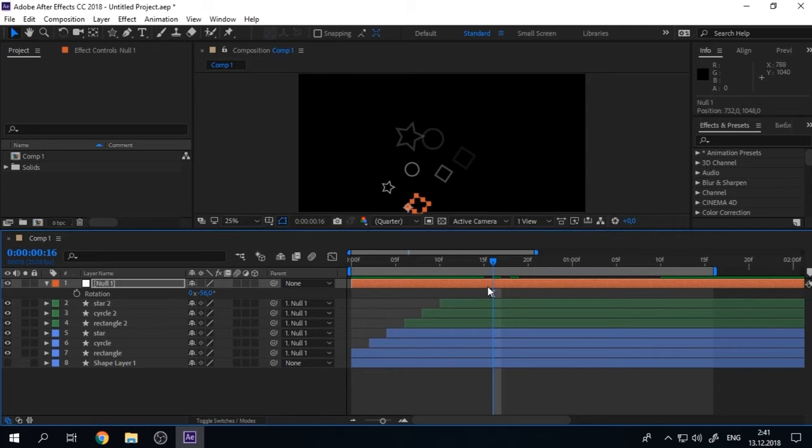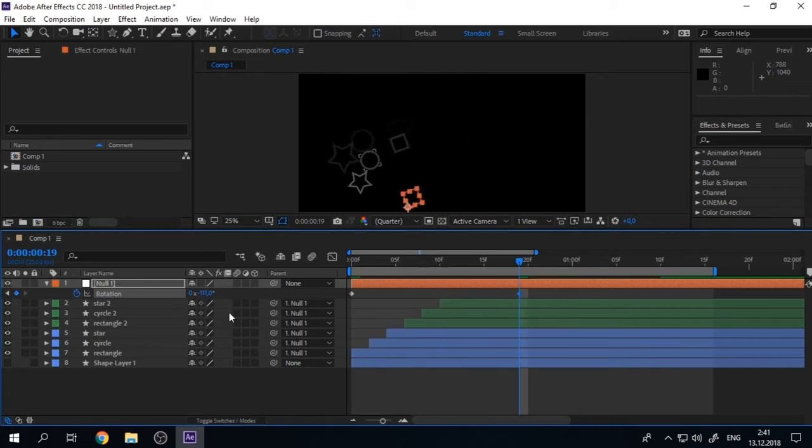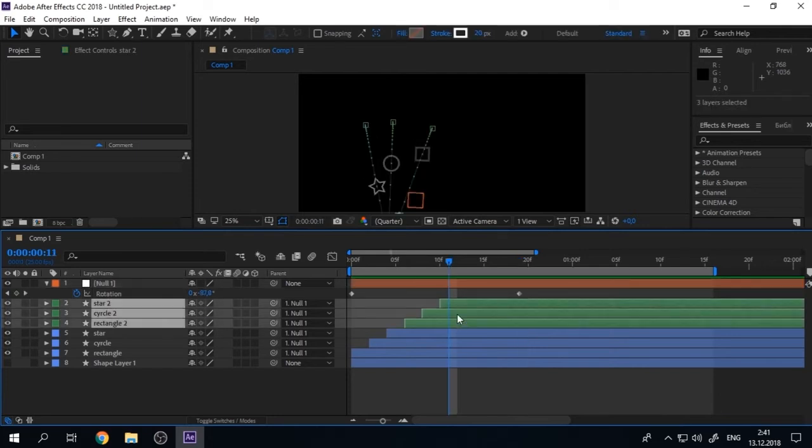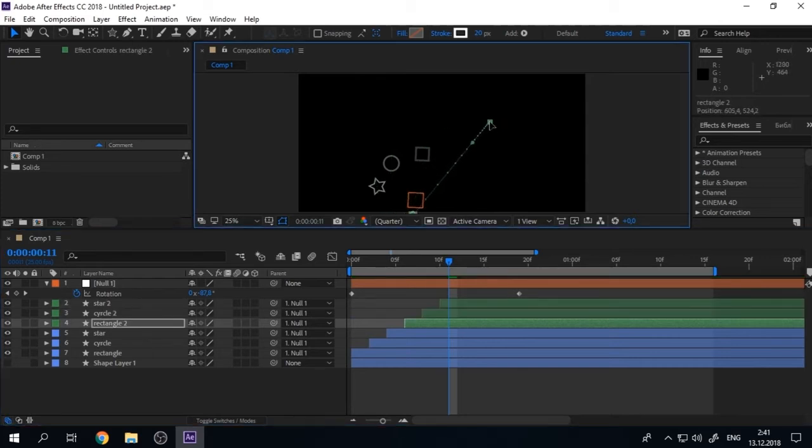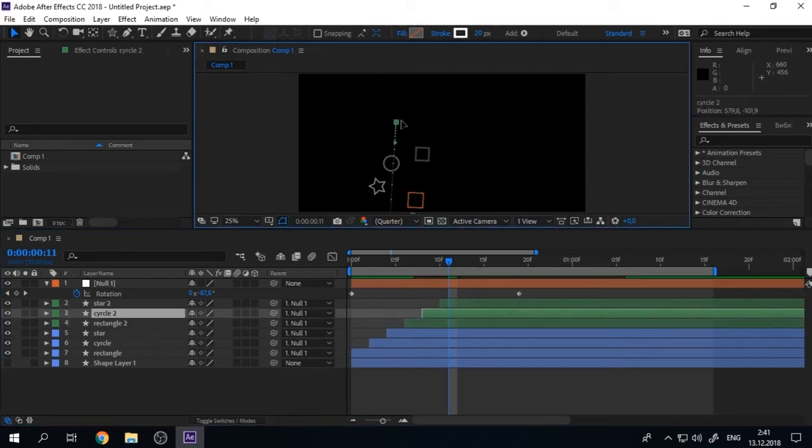Also, we can put keyframes on the null. I will put a keyframe here, and here we can put something like this. We will get this kind of animation. Also, you can do this: select some shapes and change the end position right in the composition panel for a different look.